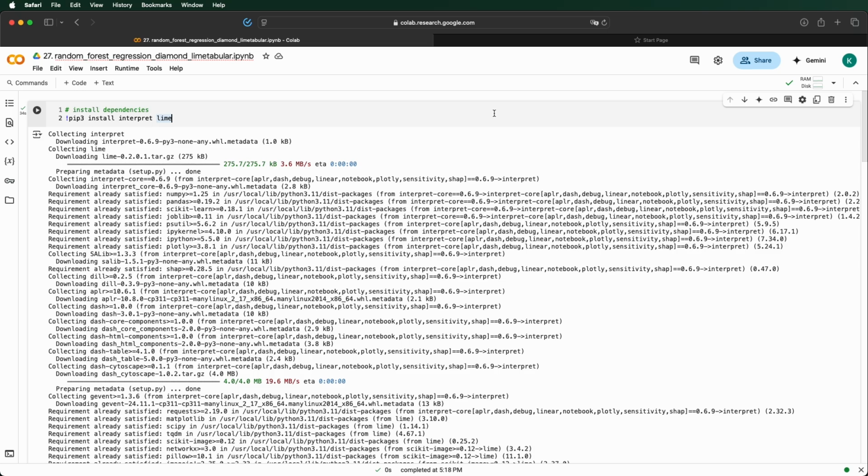Let's get started by setting up our environment and gathering our tools for this gemstone adventure. I kick things off by installing the required libraries in Colab with pip3 install interpret lime. These libraries are essential for explainable AI, helping us uncover the reasoning behind our model's predictions.